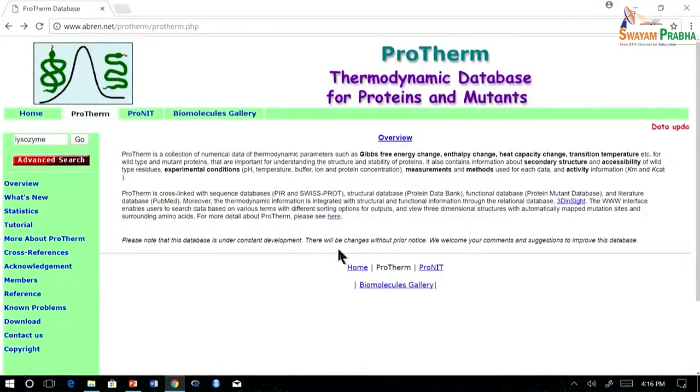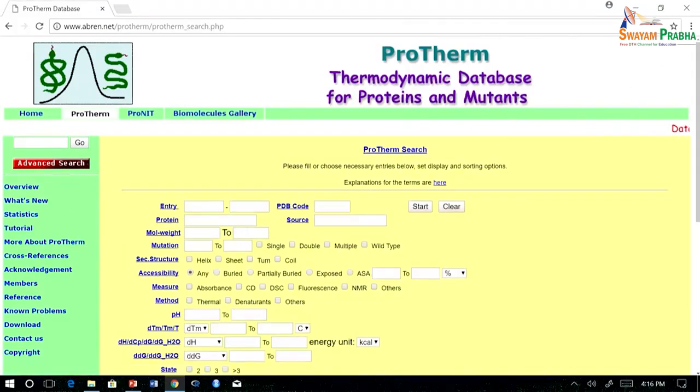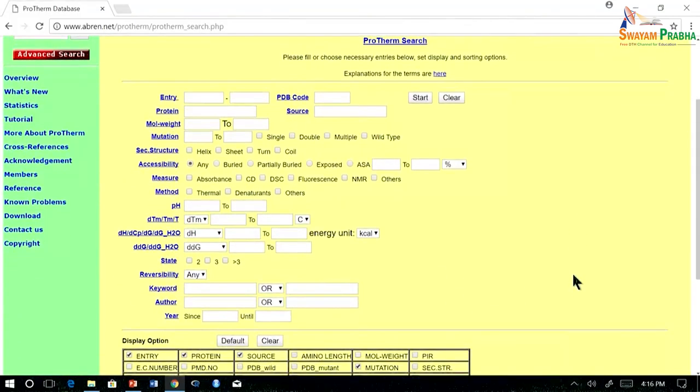Now, if you are specifically interested in any type of data, then you go to advanced search. Here we have a lot of options available to search. You can search with the ProTherm entry number, which is specific to ProTherm. If you have any queries on any data, you can contact the developers using the entry number, so it is easy to check the data. You can also search with the PDB code, or use the protein name as the source. If you know the size of the protein, for example, if you want data on proteins of similar size, say 100 amino acid residues, you can give the molecular weight.